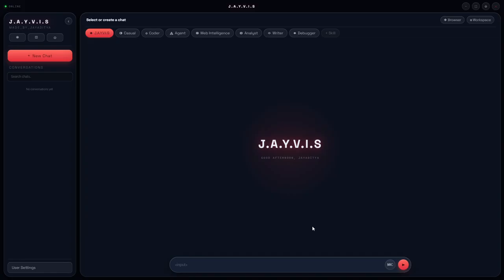So under the hood, as I mentioned before, J.A.V.I.S now runs 2 local models instead of 1, which is a fast model for everyday conversation and an advanced model with visible step-by-step reasoning for harder questions. I can switch between them from the UI, and the app automatically detects my GPU, calculates how many layers it can safely offload, and falls back gracefully to the CPU if needed.